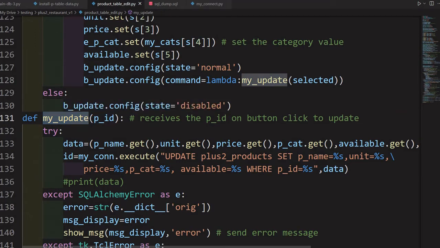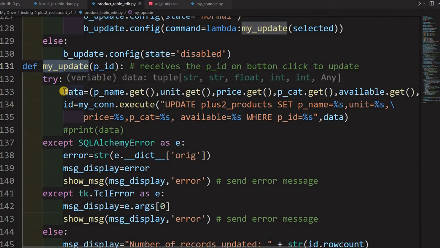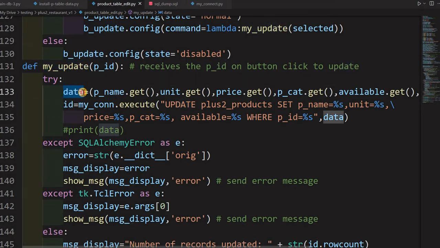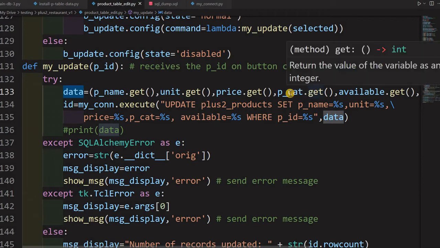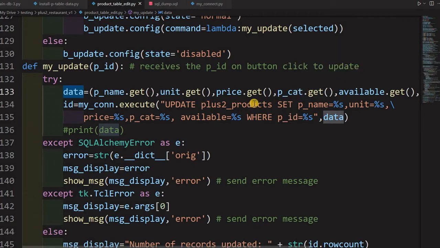Then what it does, first it creates a tuple by taking the data. We are just giving the name as data, and all the values from the inputs, whatever radio button is selected or the availability, whatever you have selected, it reads that and creates a tuple. Then we execute it: update product set all the values we are given as parameters, where product ID is %s.